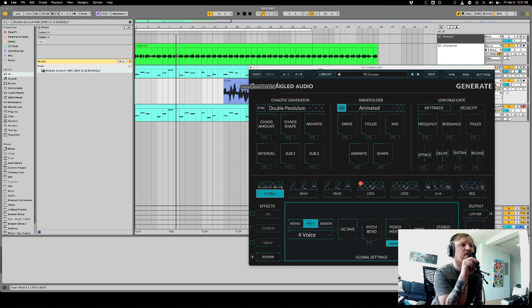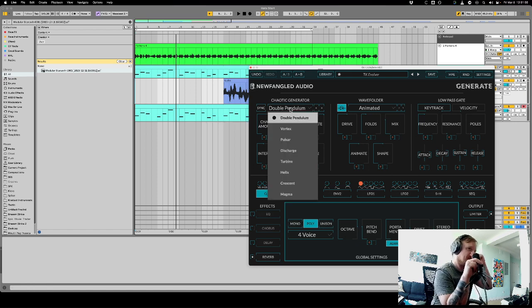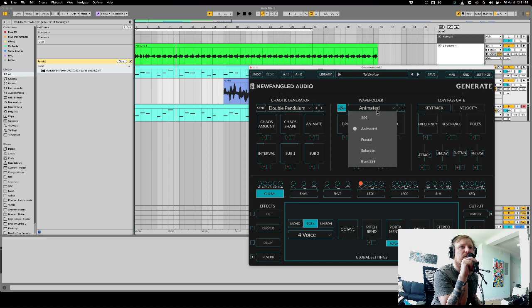With this one, you actually use these things called chaos generators. It's a totally different thing. And then it has a Buchla style wave folder and a couple of different ways of distorting your signal before passing it into a low pass gate. And then it's got some really nice delay, chorus, and reverb effects. You've got your modulation lanes and so on.